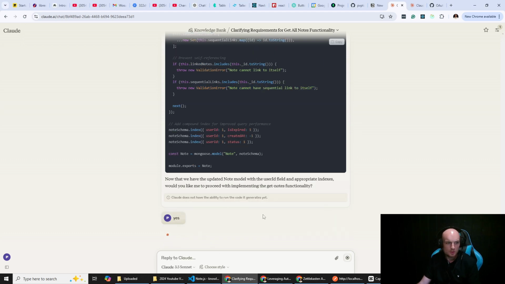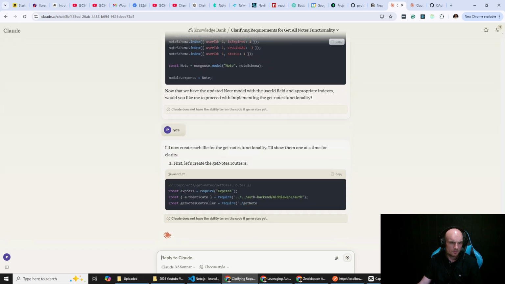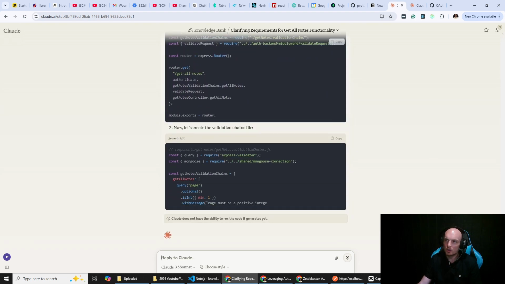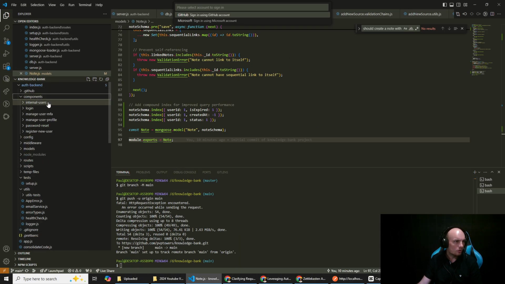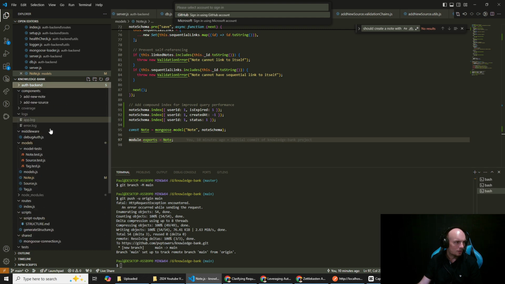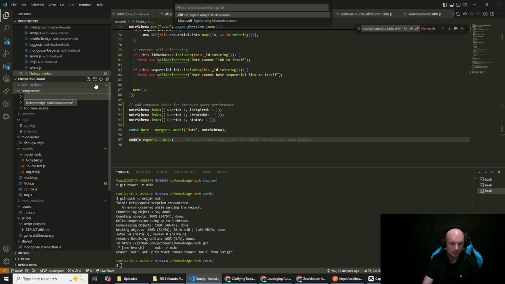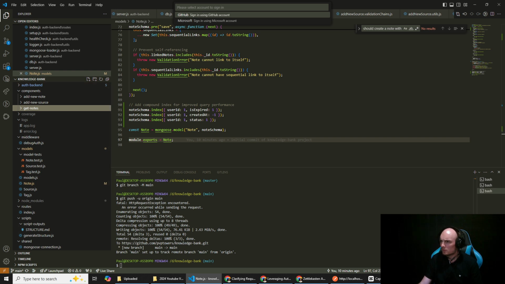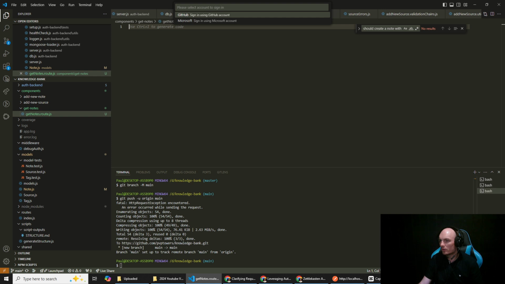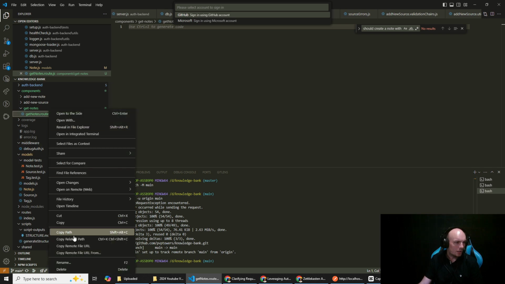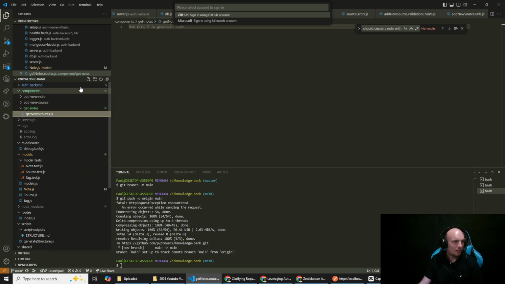Yes. All right. So while it's doing this, let's pull this over here and start creating the functionality. Components. So we're going to say get notes, and we're going to have get notes.route.js. Actually, did it call it route or routes? No, it doesn't matter, but all the imports will use that. It says get routes. I need to be consistent with that. Get routes.